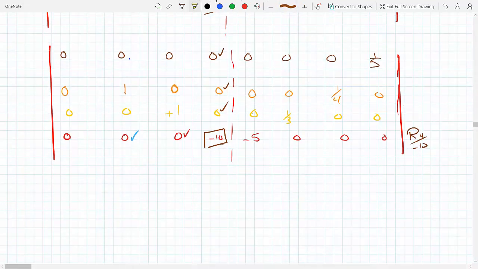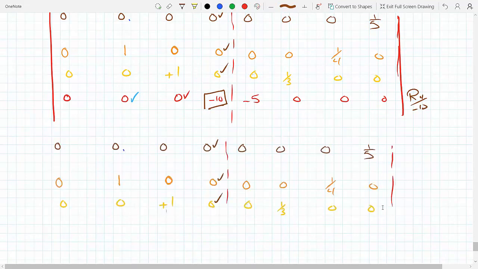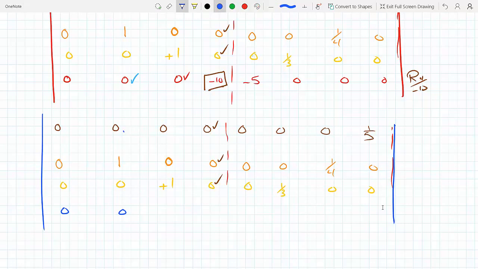And so if I do that, okay, so if I divide row number 4 by minus 10, I get here a 1, minus 10, this will get me a half, 0, 0, 0.